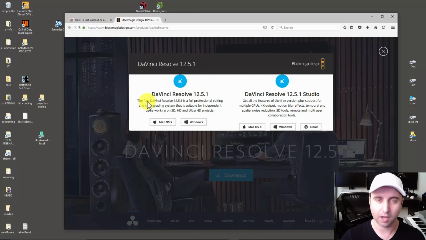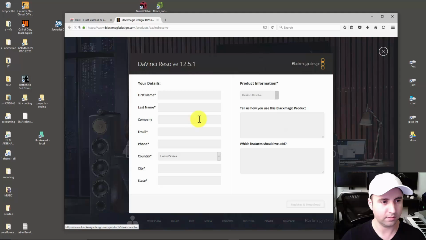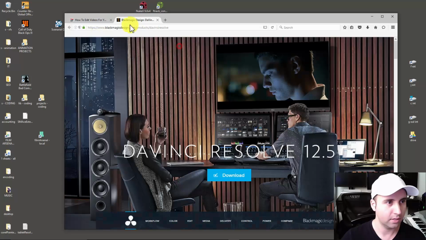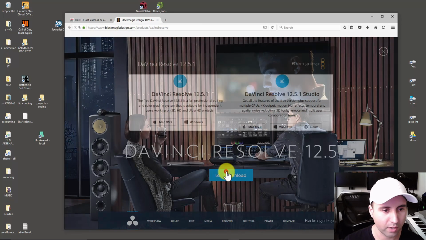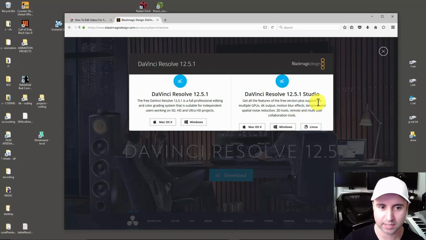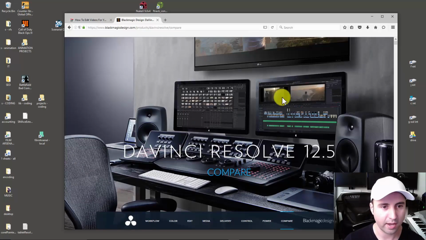This is free, 100% free. You don't have to sign up. Actually, you just got to register your email. That's it. As soon as you fill the stuff out, you can download it right away. So that's pretty awesome. You don't have to install any keys or anything like that. So that's pretty cool. The one on the right is a paid version. This one's like $1,000. So just go ahead and grab the free one.